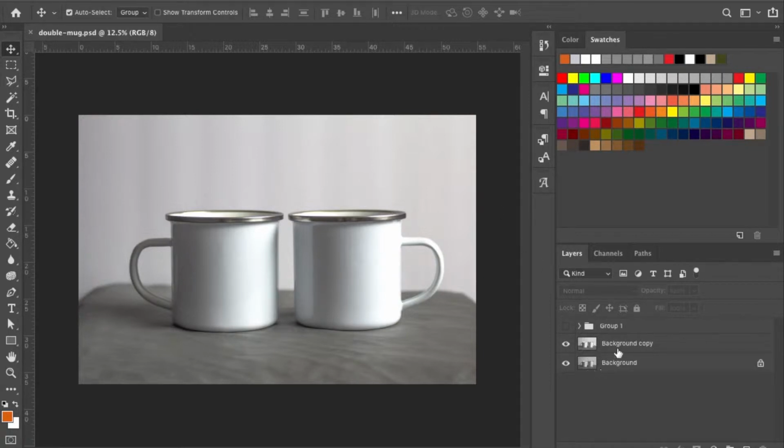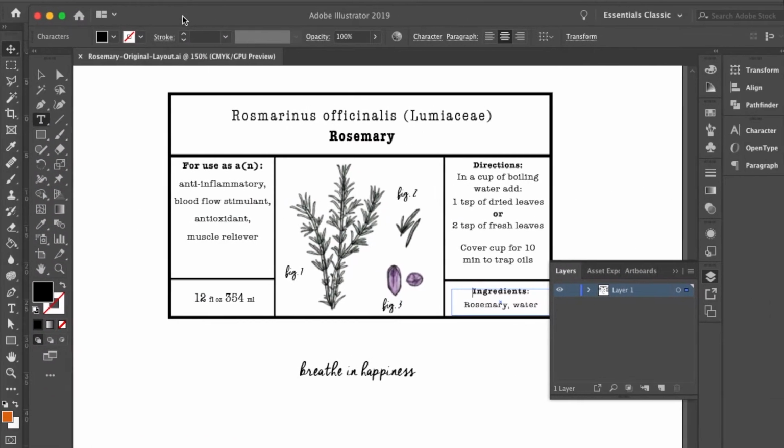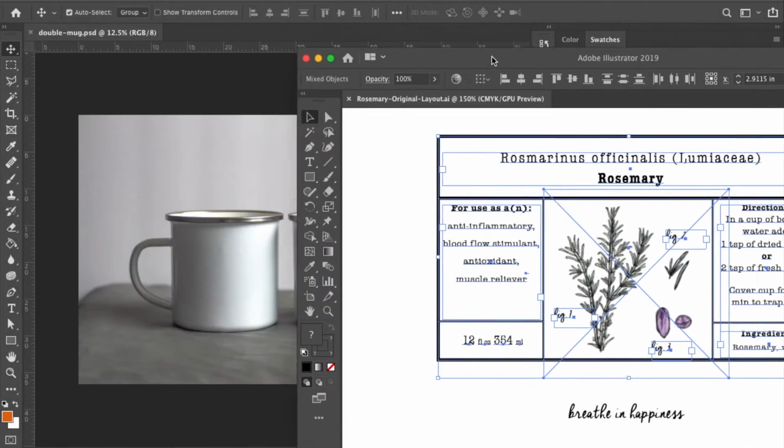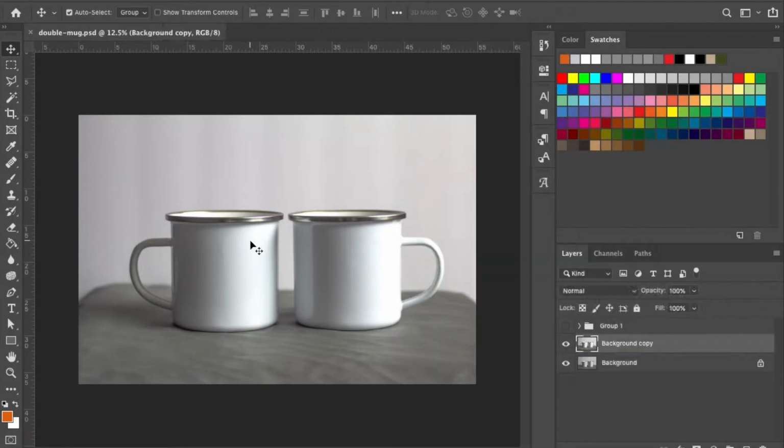So I went ahead and created a background copy because I don't want to affect my background. I just want to affect the duplicate copy of it. And so what I'm going to do is bring in an image from Illustrator. So the first thing I'll do, I'm just going to bring in Illustrator. So I'm going to click on this, which is also V, and just click and drag to rubber band select everything here, Command C, and then click into Photoshop, and then Command V to paste.